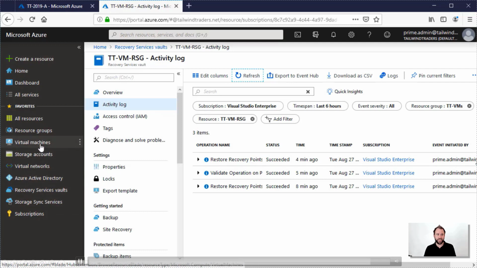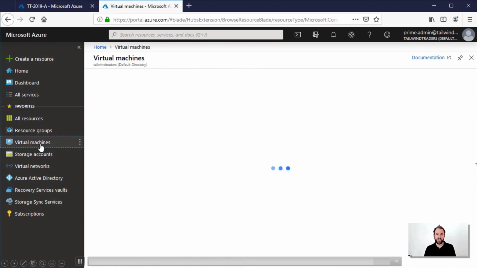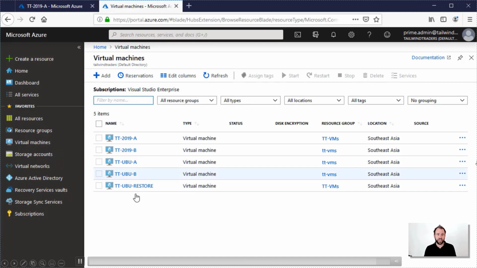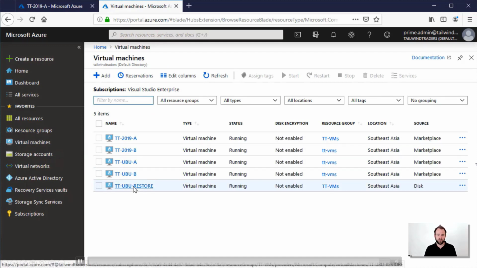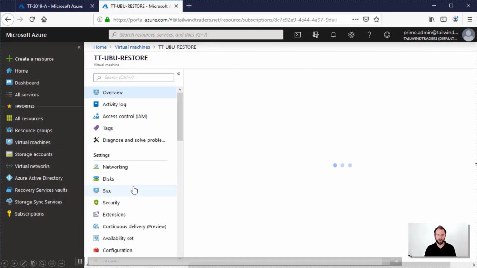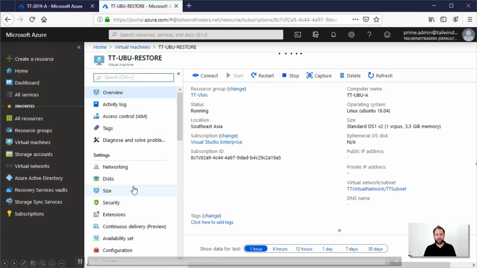And when that is done, I can go to virtual machines. And guess what? You will now see my restored virtual machine called Ubuntu Restore. I can go to that VM, and you can see here it gets configured. It's in the right virtual network. I select it and it gets all that configuration back. And I can now go out and maybe copy some files or use that VM instead of the other one, whatever I intend to do.